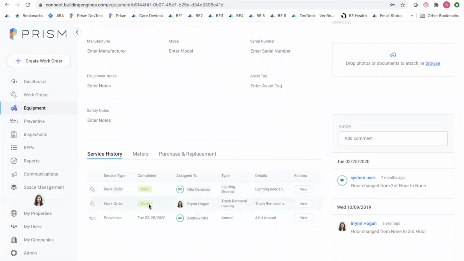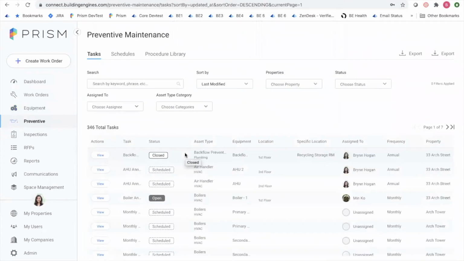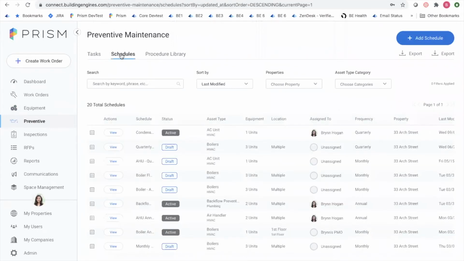I have one that's new and one that's open. If we come into that preventive maintenance side of the house, I can see all of the procedures I've set up as standards for how I maintain my equipment, and then the schedules that I've created off of those for the correct cadence for each piece of equipment for how it needs to be maintained.